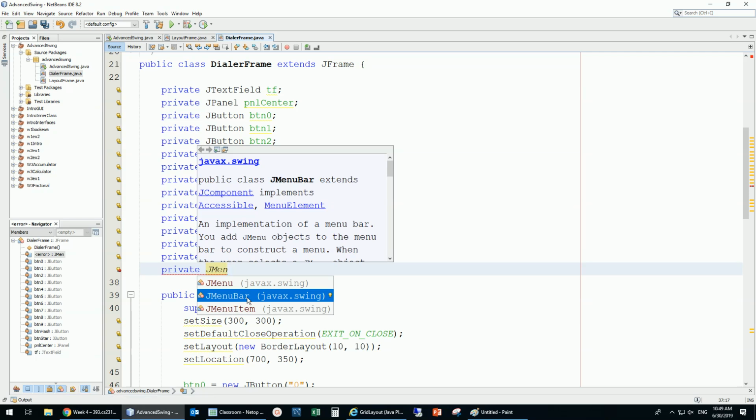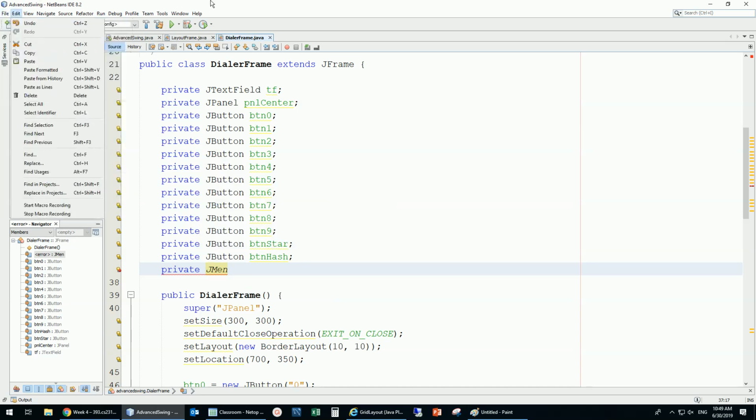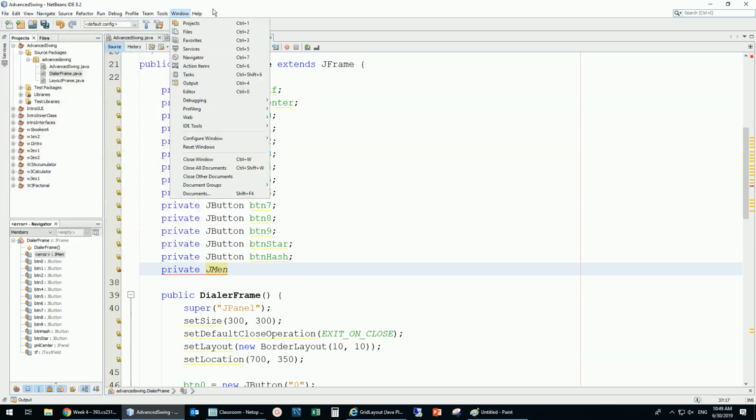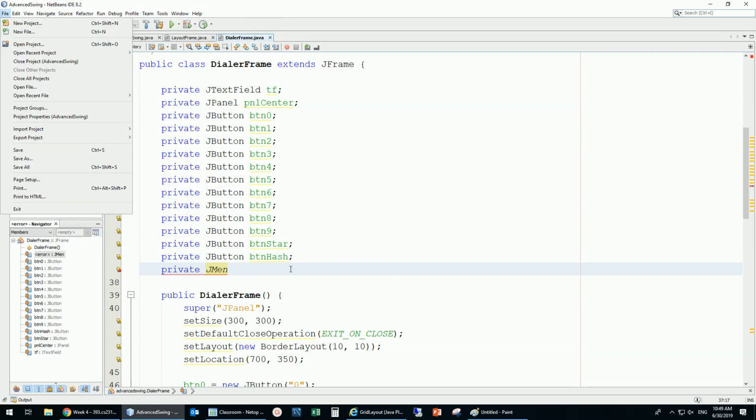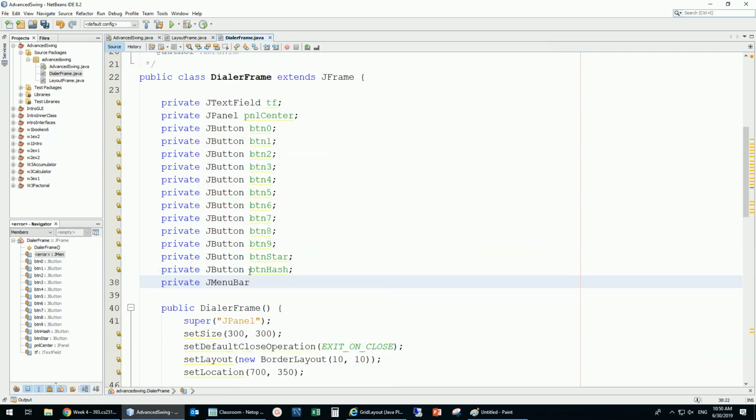The bar is the one that is going to be where my menu is going to be, and then the menu is the big menu, and the menu item is the item that is going to be inside here. So these are menu items. This is the menu, like the file is the menu, and the menu bar is the one that can have many of these menus. So now I'm just going to have a menu bar.